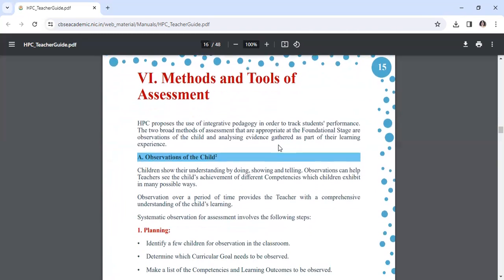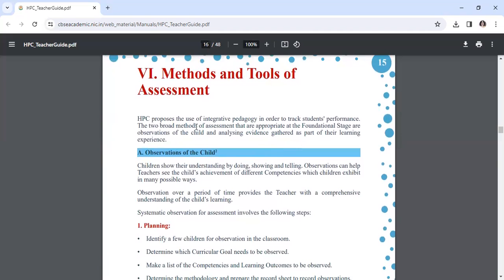Now let us see the methods and the tools of assessment. HPC proposes the use of integrative pedagogy in order to track students' performance. The two broad methods of assessment that are appropriate at the foundational stage are observation of the child and analyzing evidences gathered as part of their learning experience.